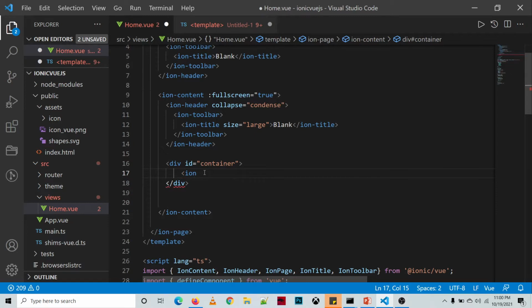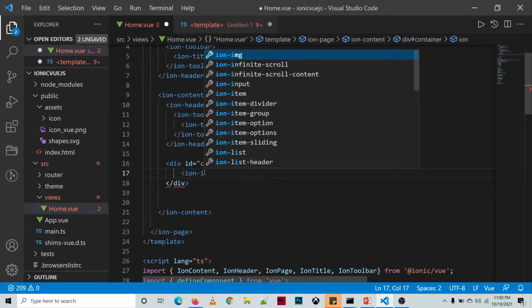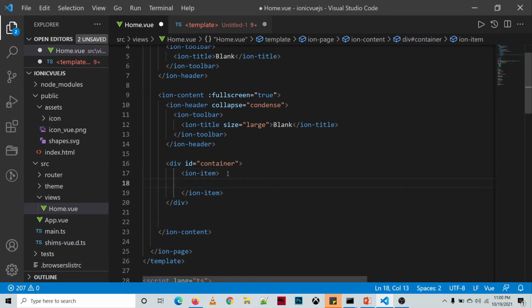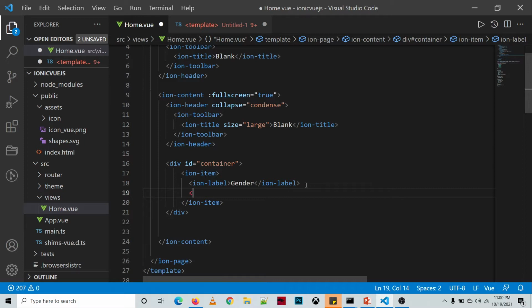First, we'll be using the ion item and then slash ion item. And then we'll be adding the label, ion label slash ion label, and then in our label we'll be adding the text gender, for example.